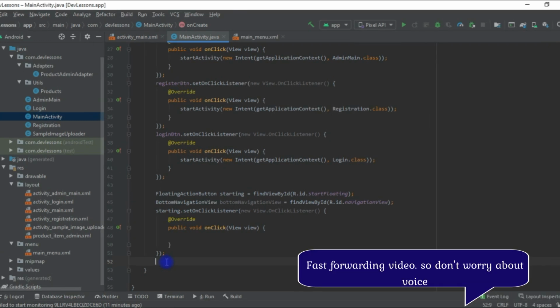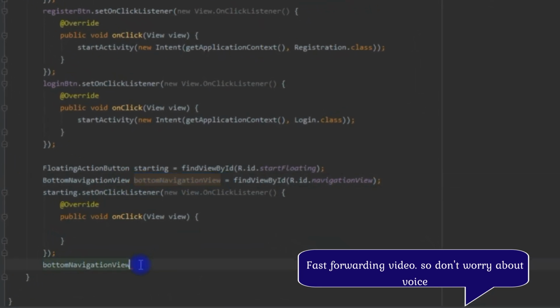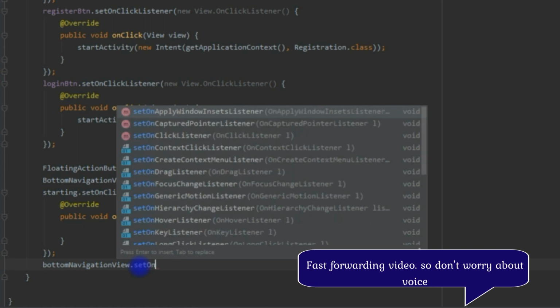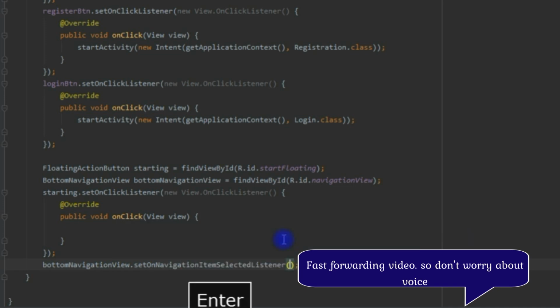Now we call our bottom navigation. So we say bottom navigation dot set on navigation listener. So we choose the selecting listener. Okay, then we say new.